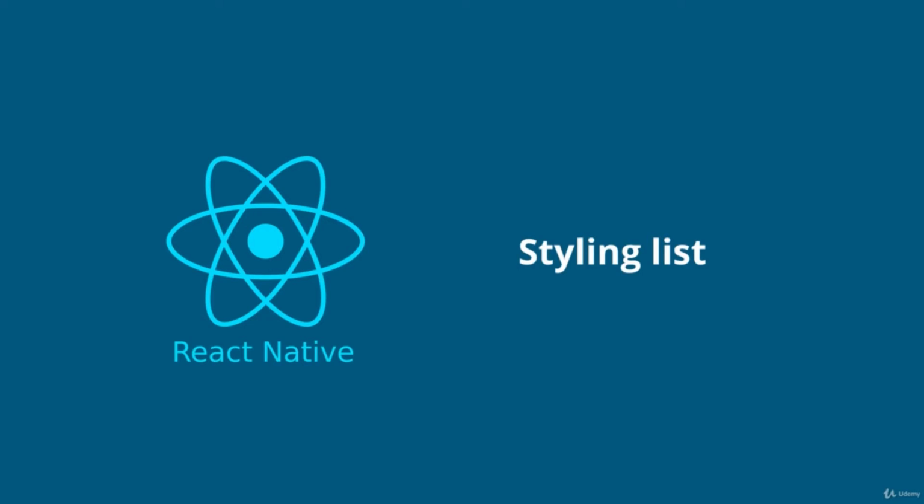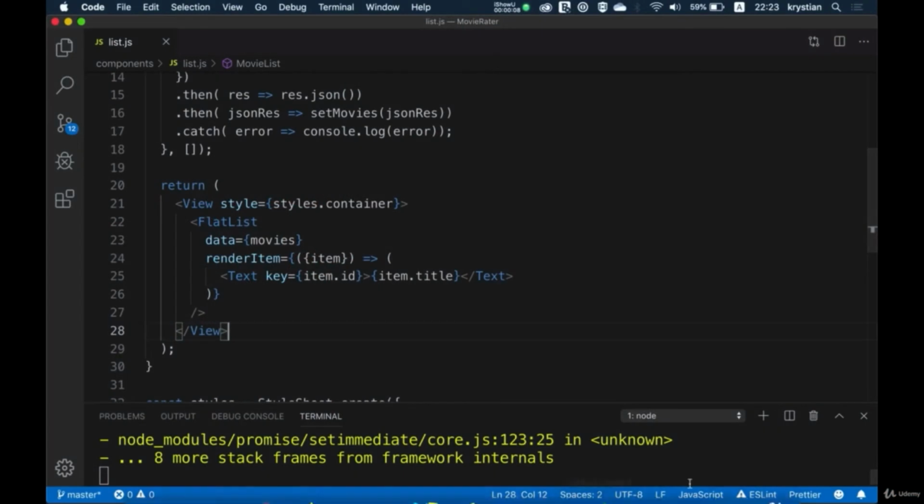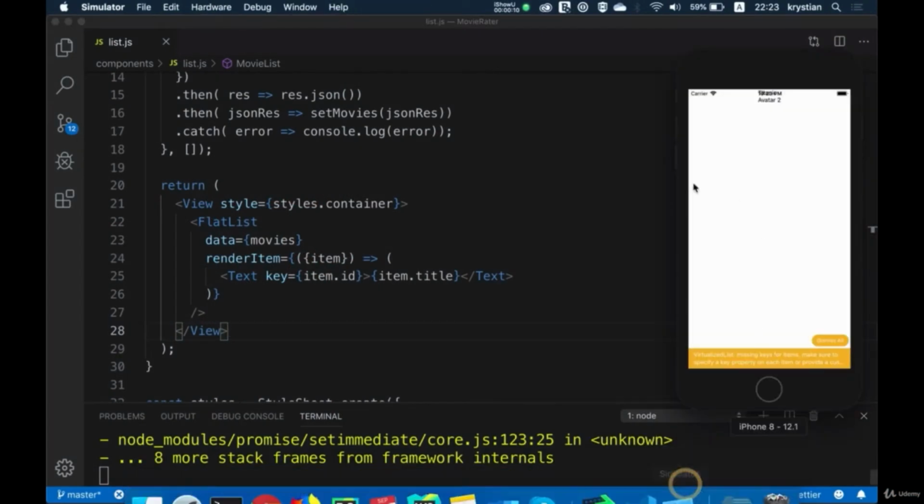Okay. We have our list of movies displayed there, but it's not really that amazing. It's just off the screen and it's hard to read. And also we have that message here. So what we need to do basically, I will clean up a little bit here, and we'll add some styles to make it a little bit better.